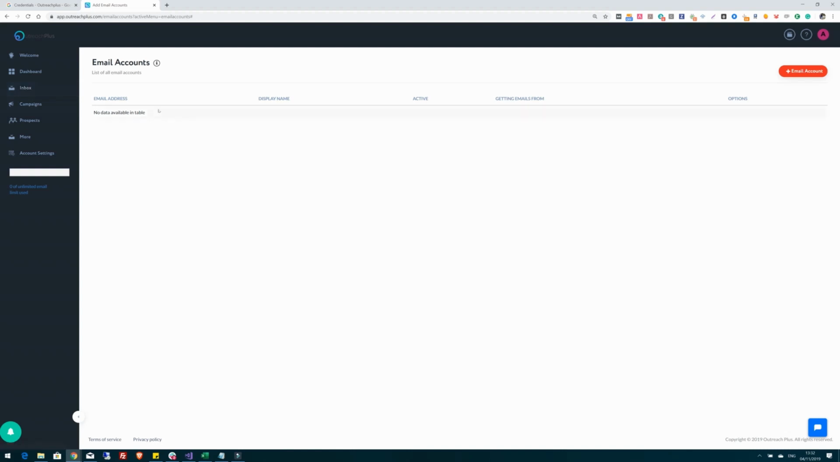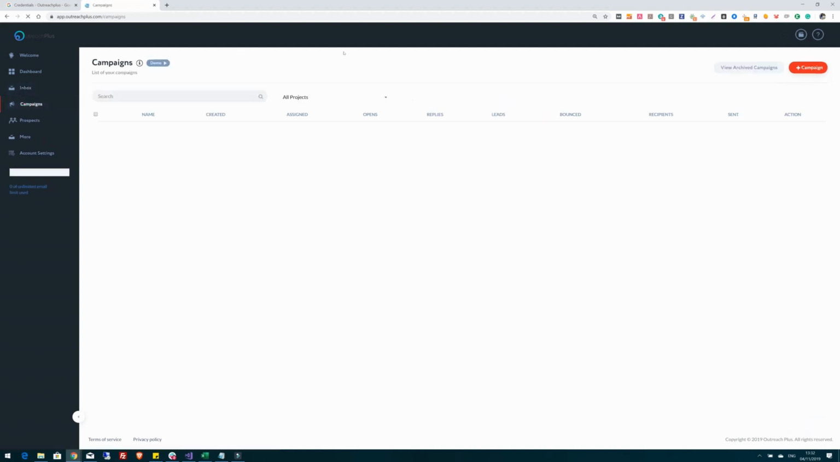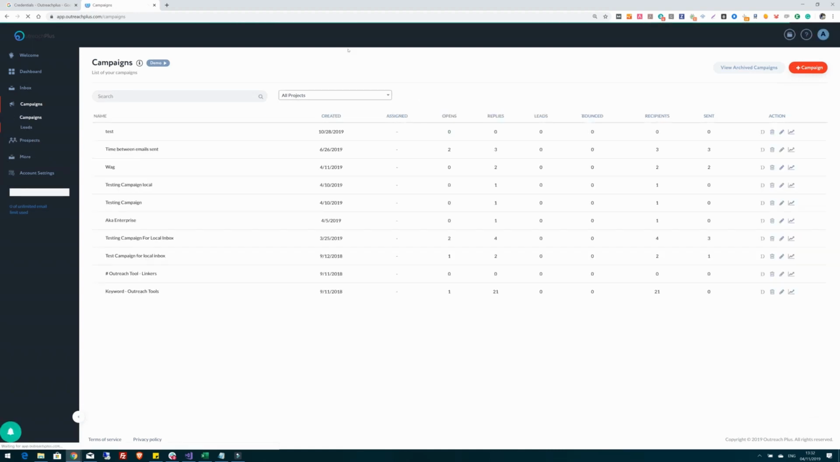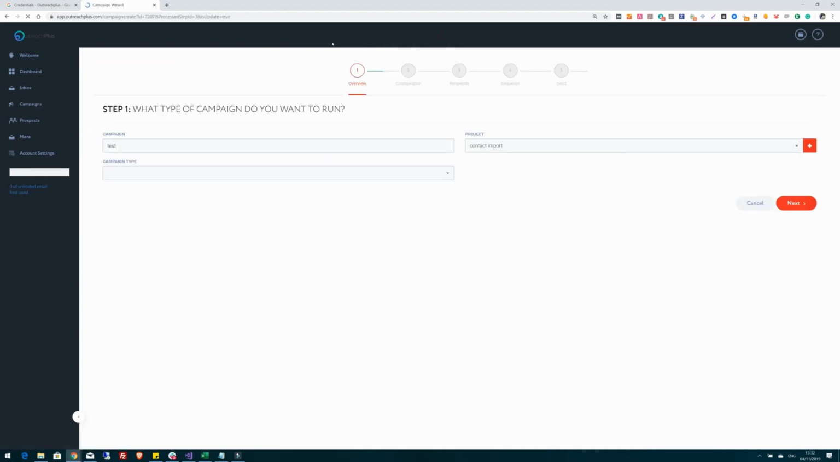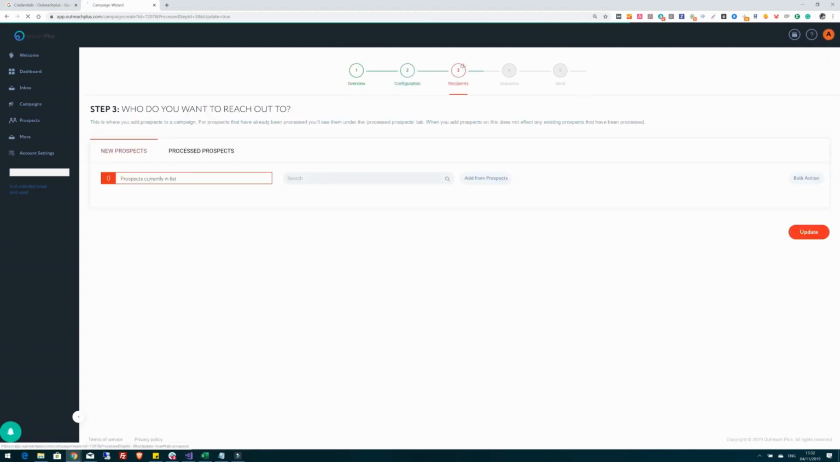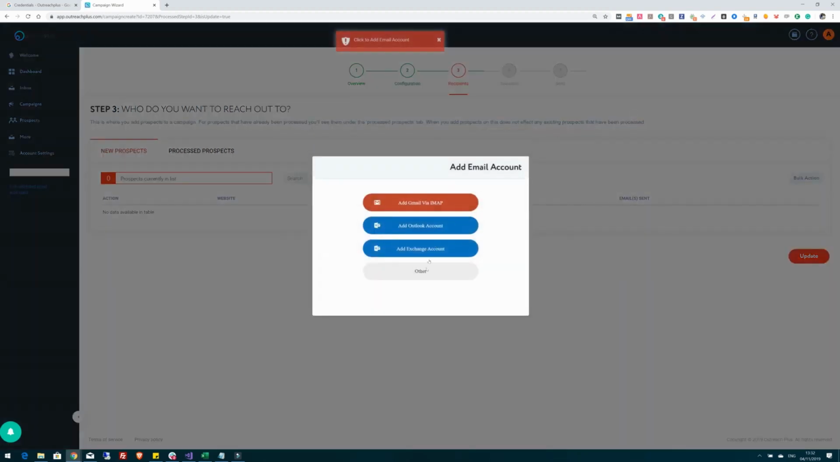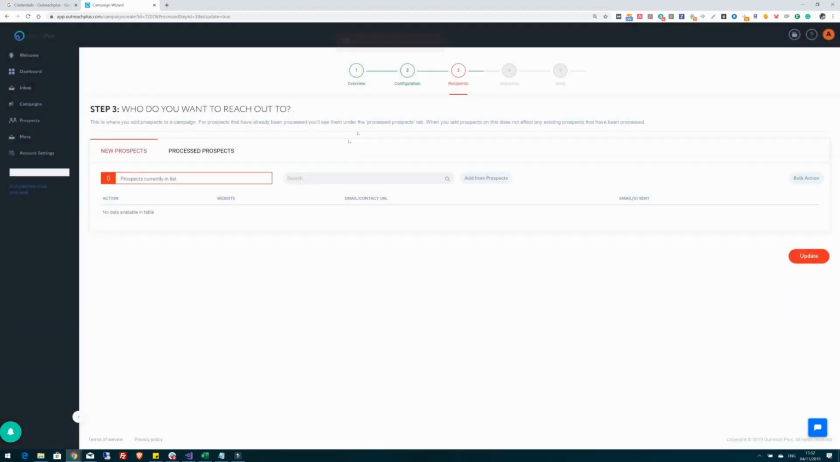Once they have the email, they can set up campaigns. As you can see, I've already set up a few campaigns. Basically, the campaigns are to send scheduled emails using their Gmail or G Suite, because a lot of people use G Suite. You see, it's asking to add email. I haven't added email. So that's pretty much it.